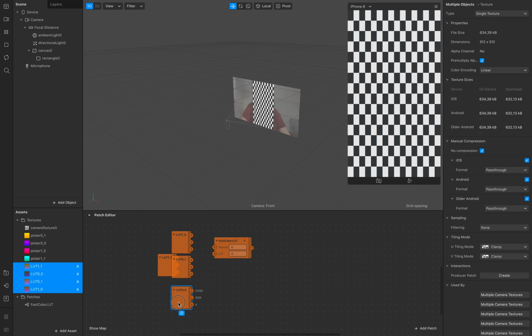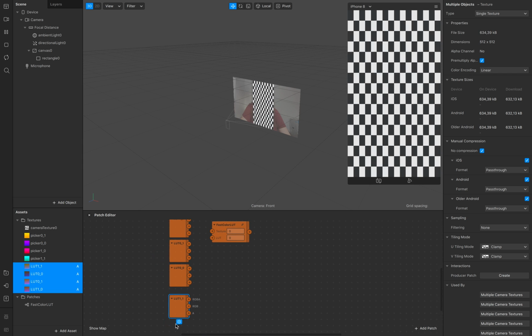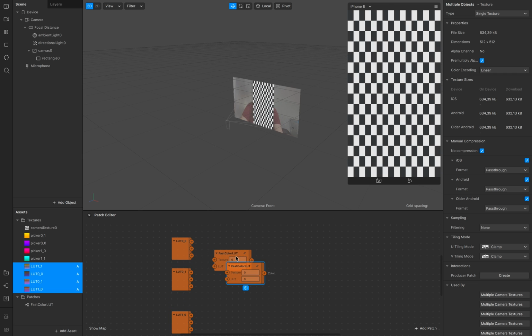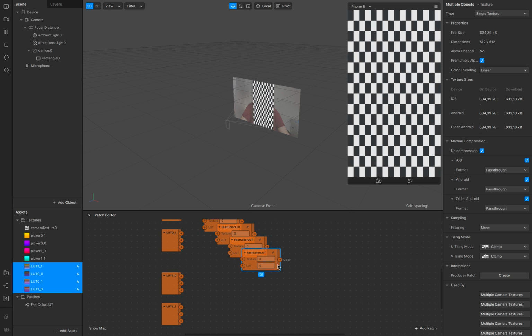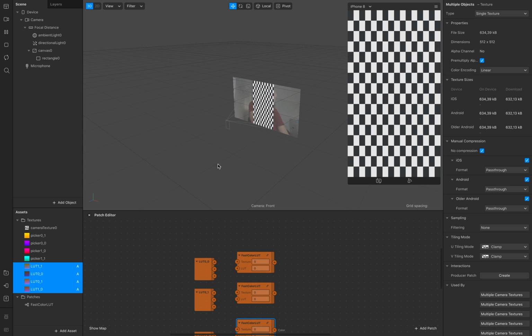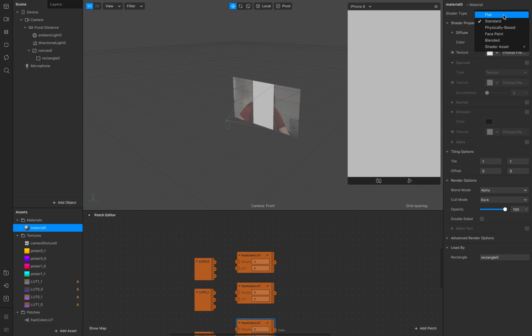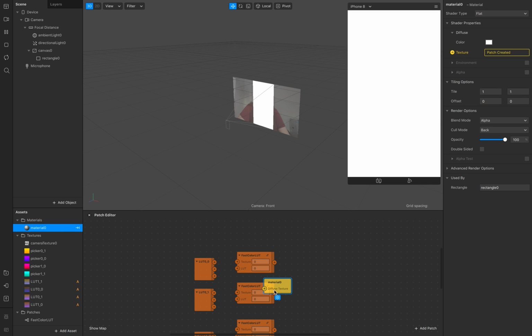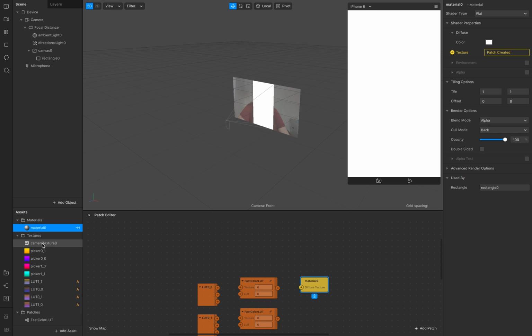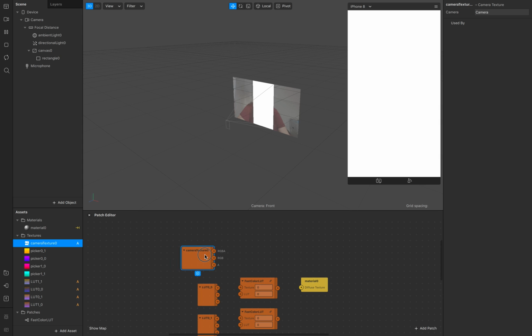This is 0.0, 0.1 like this. And this up right here. Make sure you have 4 copies. Command D. Perfect. And now we need a material for the rectangle, and go to flat, add a texture patch to it, and we need the camera texture.